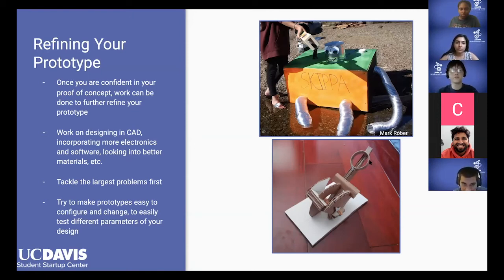So yeah, basically, tackle the largest problems first, and for fine tuning, try to make your prototypes configurable.